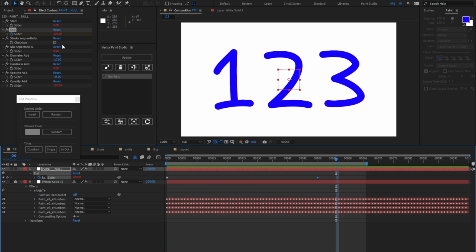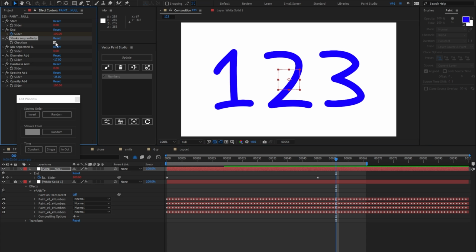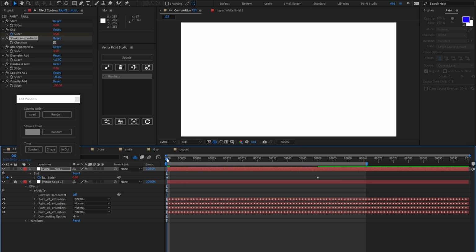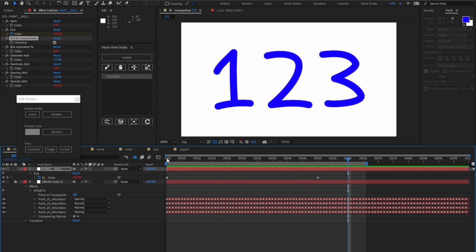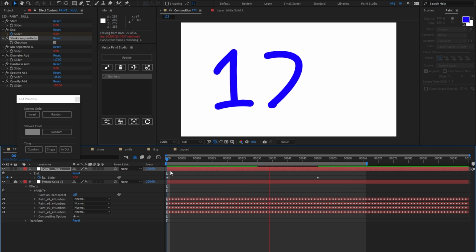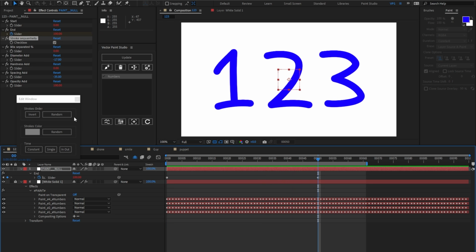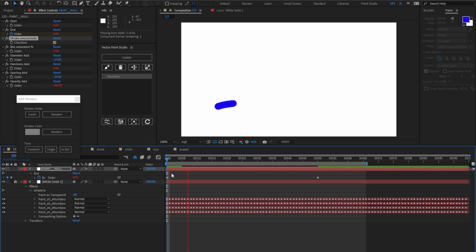But here I can set to draw them sequentially like the stroke effect. As you see, it starts drawing number 3 first and stops at number 1. Well, I can invert the strokes order. So from 4 to 1. And now it inverts the strokes drawing order. I can also randomize the strokes order. So 3, 2, 4, 3.